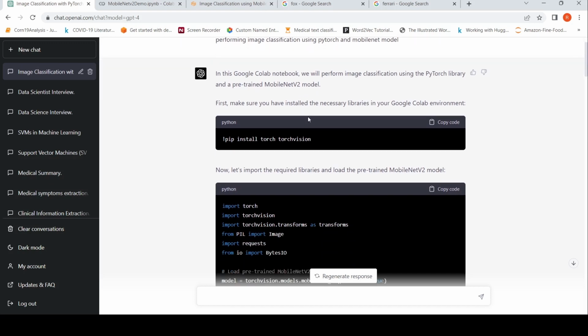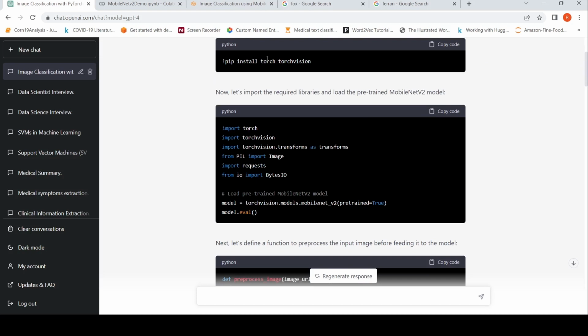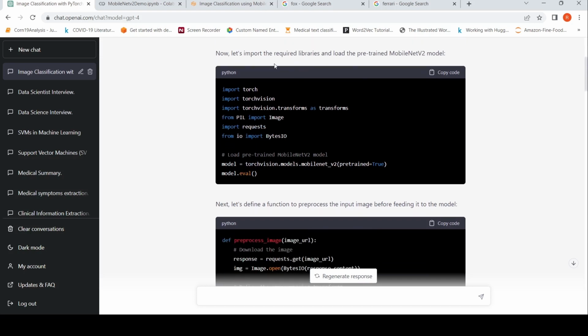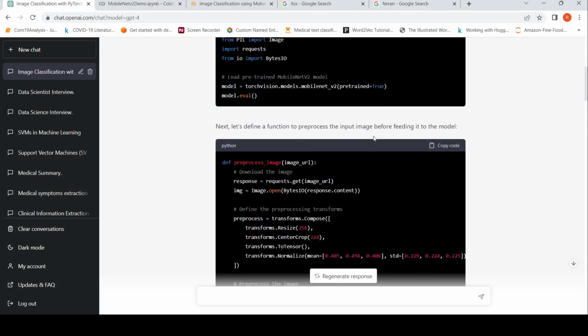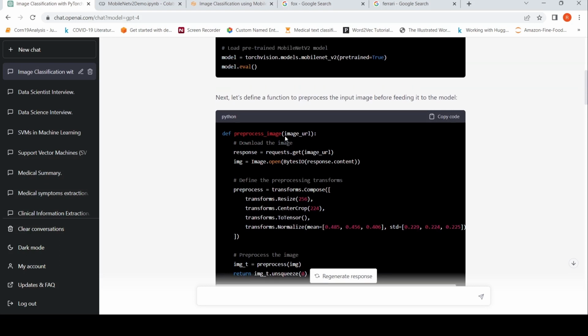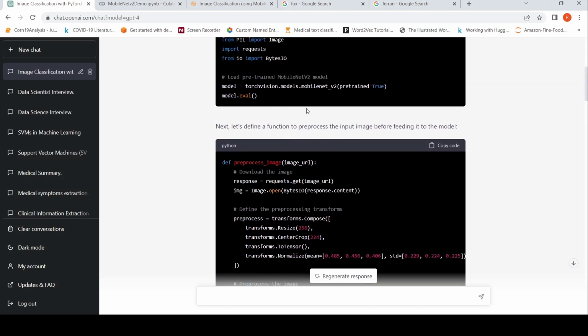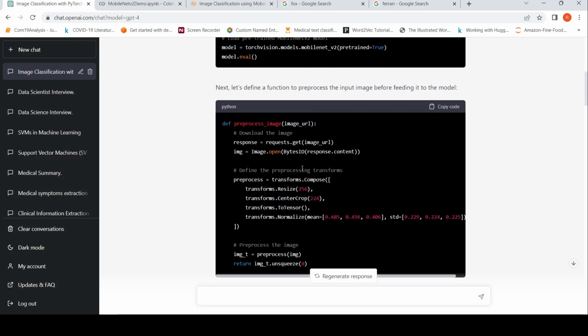First, you need to install the necessary libraries in your Google environment, and it gives this code, pip install torchvision. Then the code for importing the required libraries and loading the pre-trained MobileNet V2 model. This is the code. Then a function to pre-process the input image before feeding it to the model, because every model expects the input image to be in a certain format. So this is the pre-processing function.